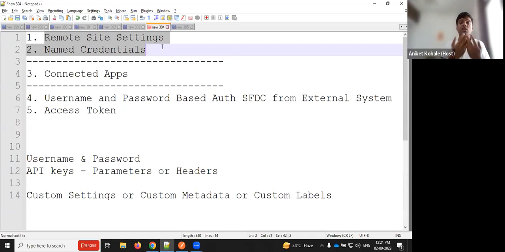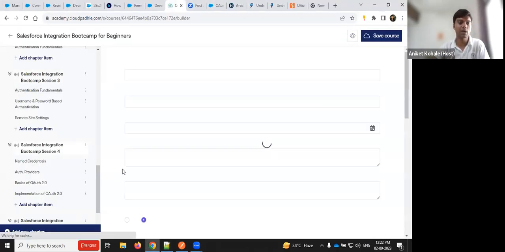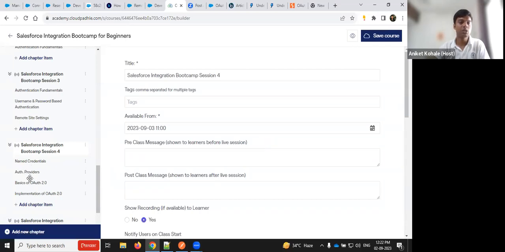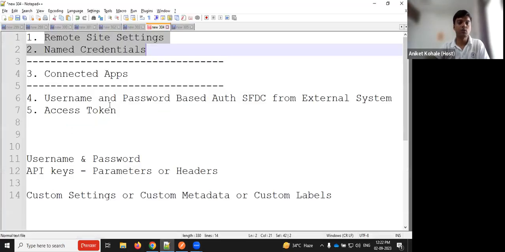In the next session, we are going to cover some named credentials examples where we authenticate any system. Most probably next Saturday, another session is scheduled, our integration session 4, where we cover named credentials, authentication, and basic OAuth. I'm working on a Java-based application that we will call from Salesforce itself, and we are going to use named credentials to authenticate that.